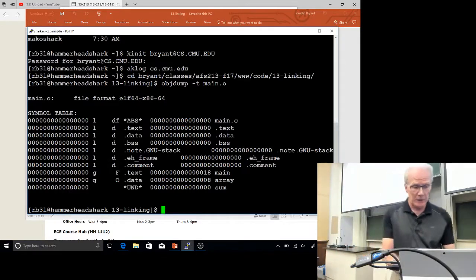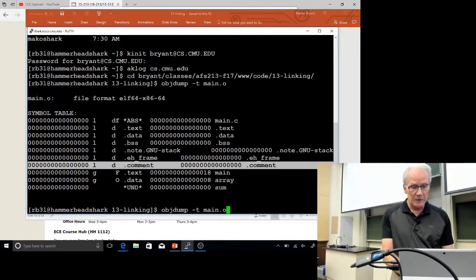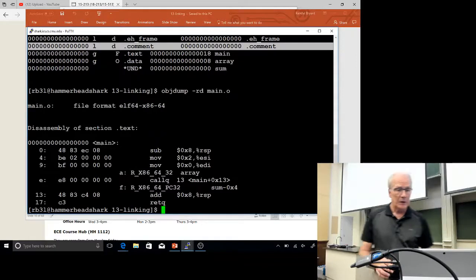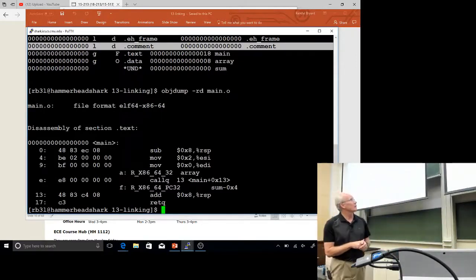If we look at the code for main with objdump, if you say, show me relocation information and code, so you remember looking at disassembled code, you'll see there are some funny entries there. We'll look at this on a slide. You see the R_X86_64_32 and PC32. Basically what's happened with objdump is it's merged information from the symbol table into the disassembled code.